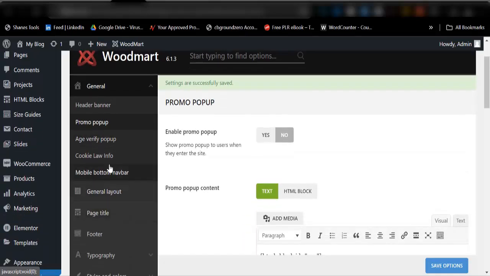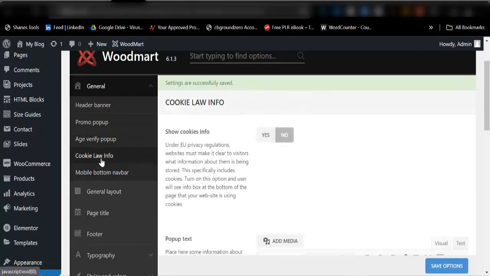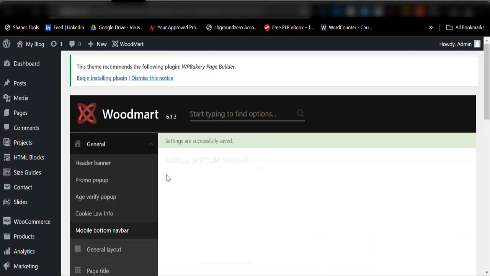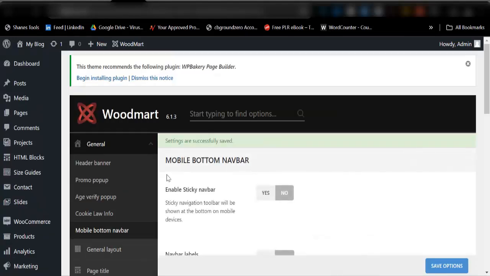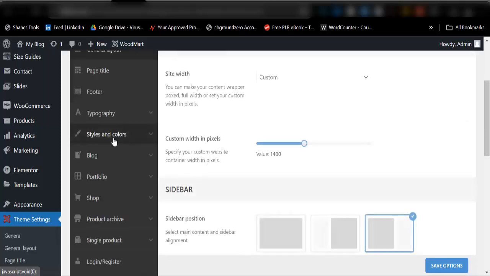Next thing I will do on that part, age verification is not there. Cookies law is not there. Bottom bar navigation, I don't want it. I'll also turn it off. You can see all of this process one after the other. Good. So the next thing you have is general layout.